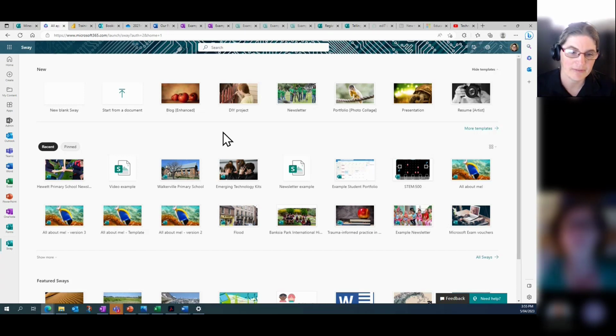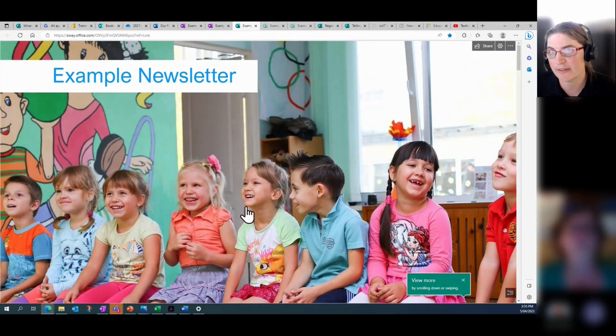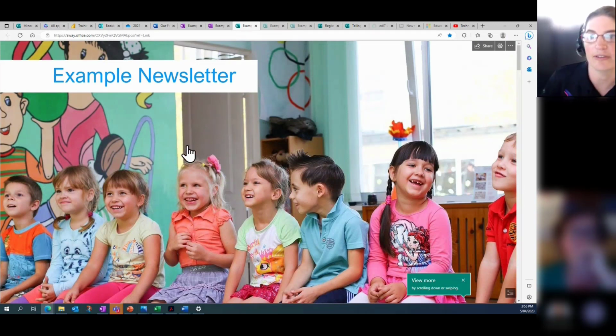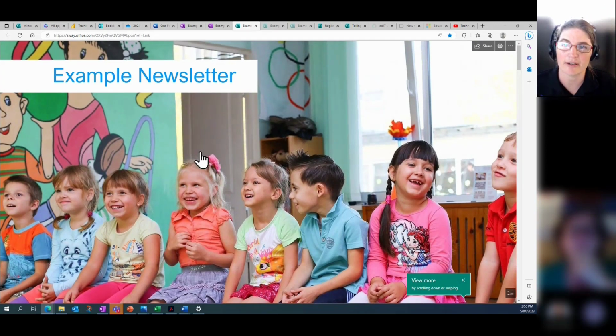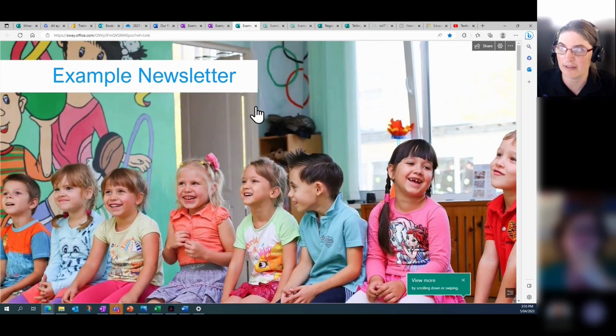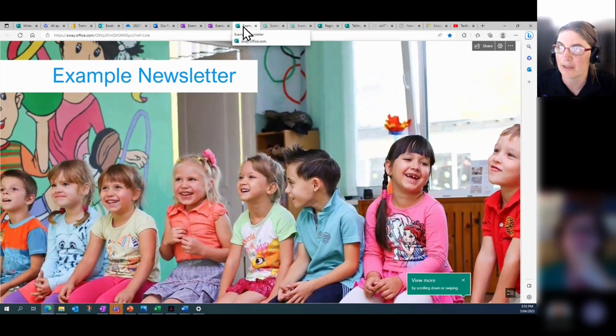That means that if I'm viewing a Sway on a mobile phone, Sway is going to recognize that my screen is small and it's going to adjust the content to fit that screen. So I'll show you a couple of examples. This here is just a mock-up newsletter example. And again, you can go back and have a look at these. These are linked in that training summary.